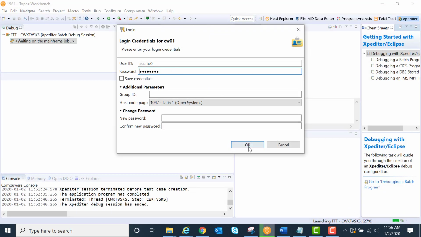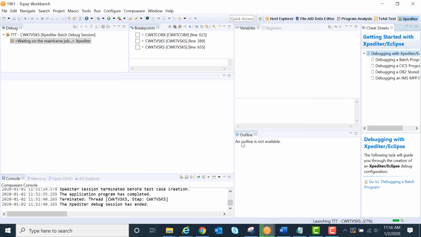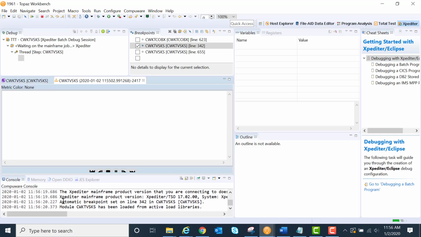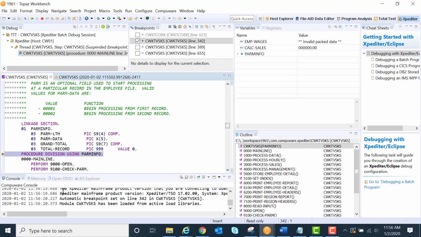Give me my logon credentials. If I've already saved those, I can just click OK. Notice that it is loading it, and we can see information down here in the console. That module's been loaded from my active load libs. And I'm now sitting at the procedure division.